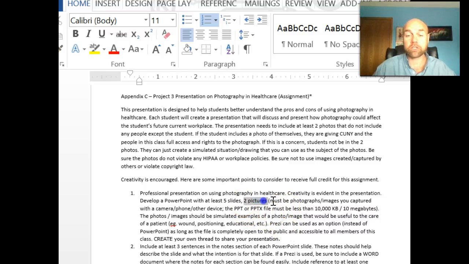So these are going to be fairly simple. We're just going to stick with pictures, and you need to make sure that your pictures are appropriately sized. If you're taking the pictures with a 13 MP camera, you may want to turn the resolution down, because one 13 MP photo can easily be 5 megs. That's half your presentation.